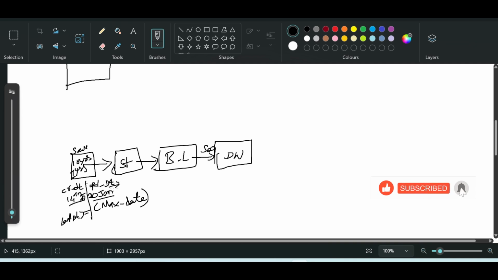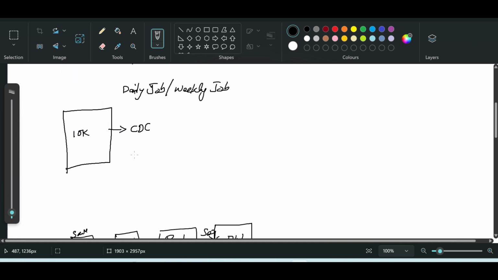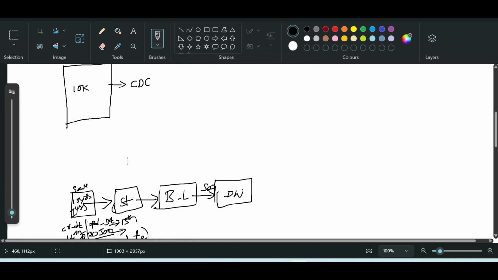So created is the 14th, and updated in the previous run is the 15th. Again we need to check for the next day. Till the 15th we have loaded, and we can see the max date is 20 Jan. So we need to pull all the maximum date records. In that way we will pull it, right? That is incremental loading.